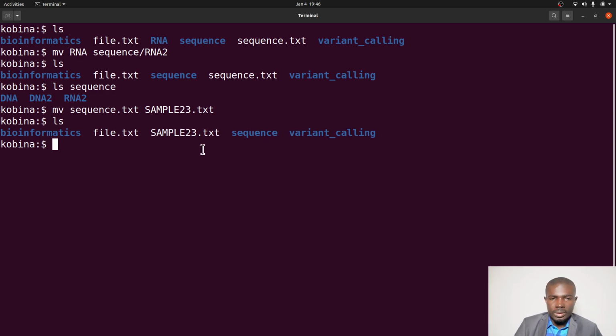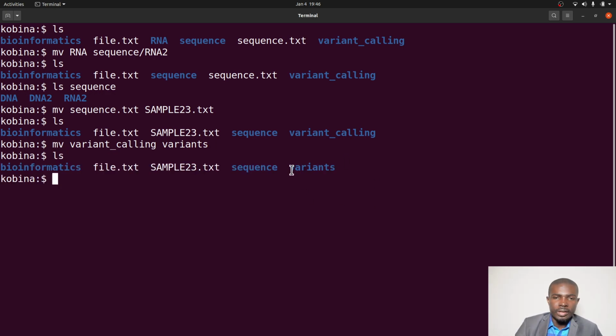Okay, and then directories. Let's also try to rename this directory. So to rename a directory, I can just say mv variant, let's say variants. So if I do an ls, I'm going to find variants. So that has also been done. Okay, so this is how we rename directories.